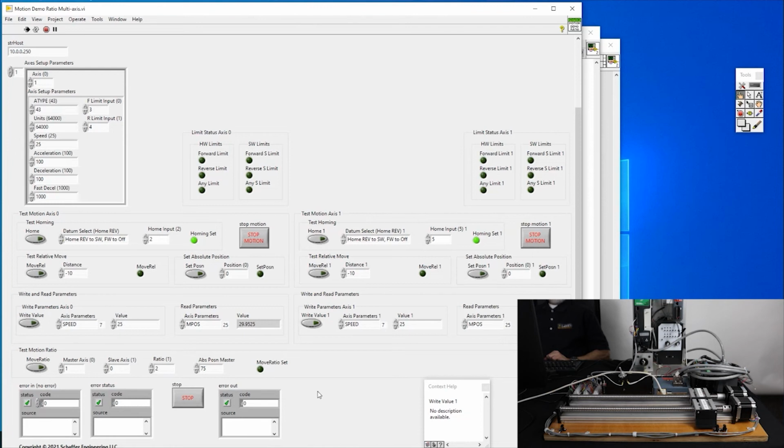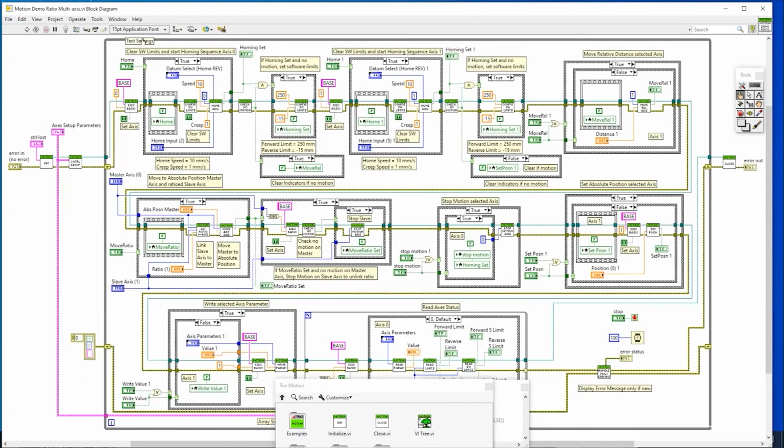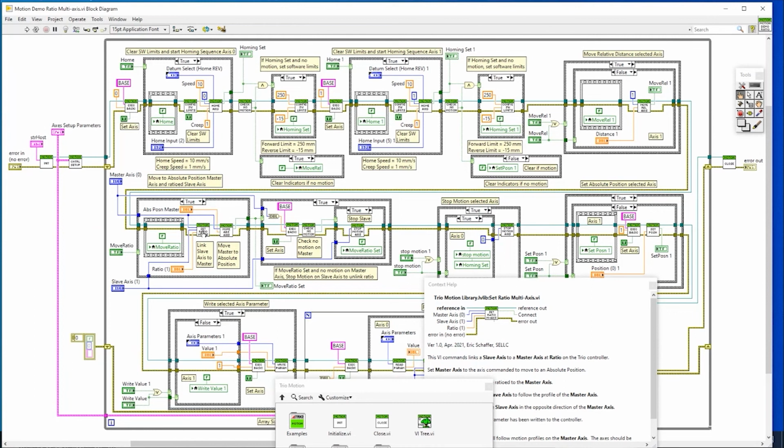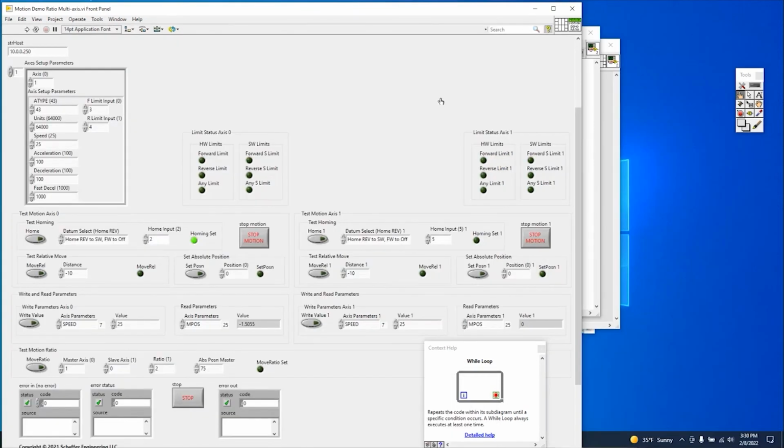So let's take a look at the block diagram again, what we've added here. Here we have VIs that demonstrate, actually set up the ratio for you. And then in the example here, we demonstrate how to not only link the axes together, but importantly, how to delink them as well. So that's a good example of different multi-axis operations available with the Trio Motion Toolkit.